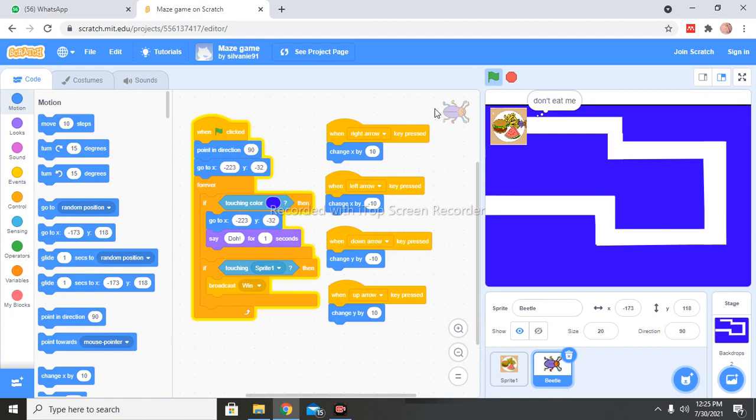So let's go to the script area. Here is the code for the beetle, because as you can see, the beetle is highlighted in the upper right corner. Okay, the beetle looks more like a flash, yeah.